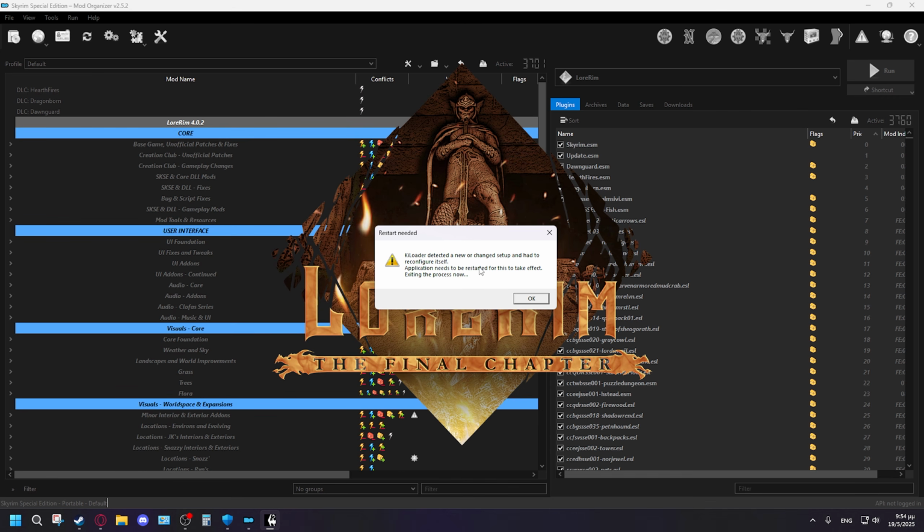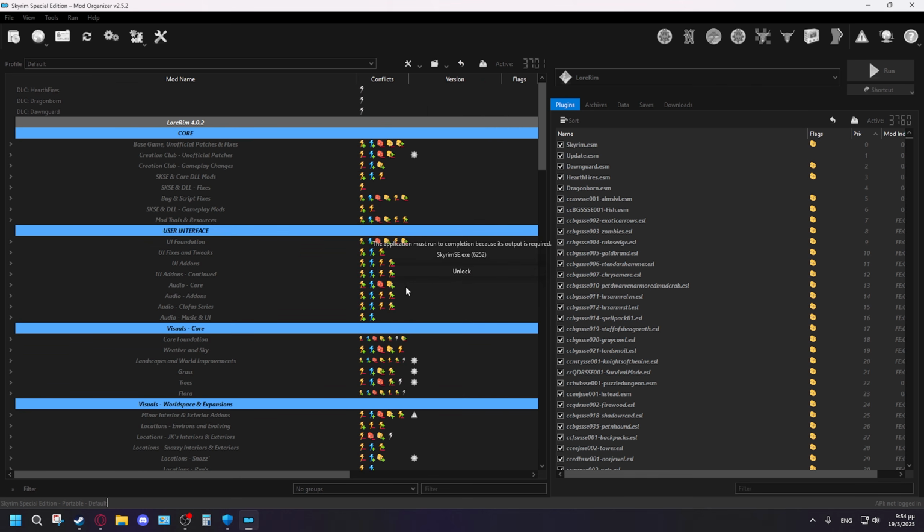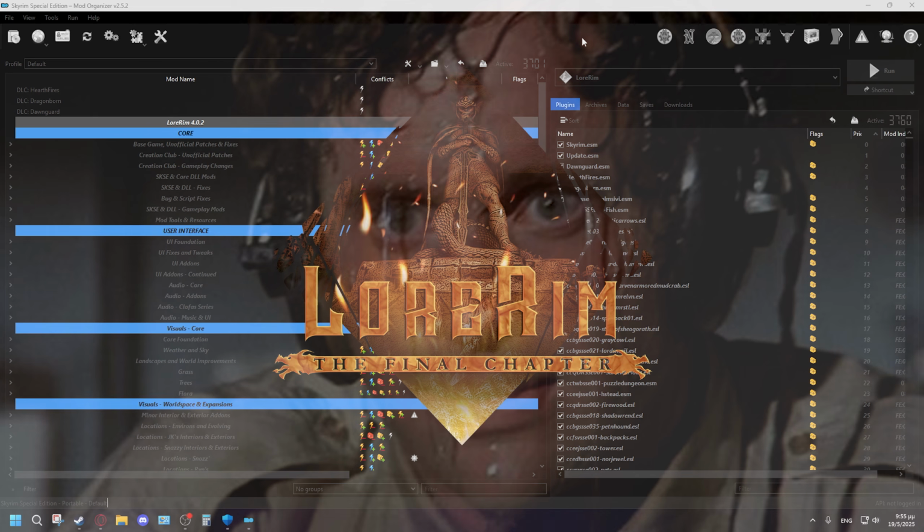Kill order detected, a new or changed setup and had to reconfigure itself. Application needs to restart. Now I don't know what this is. Probably something that's installed on my computer. This is good. Seeing stuff like this is good because I will know how to fix it for you guys.